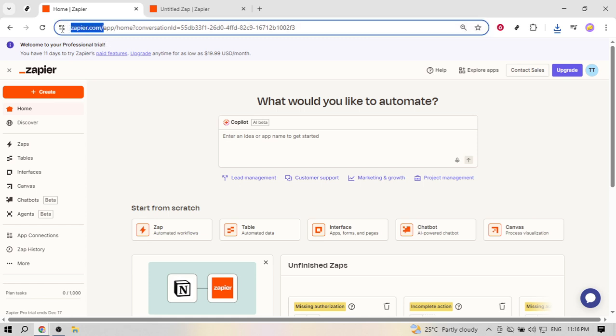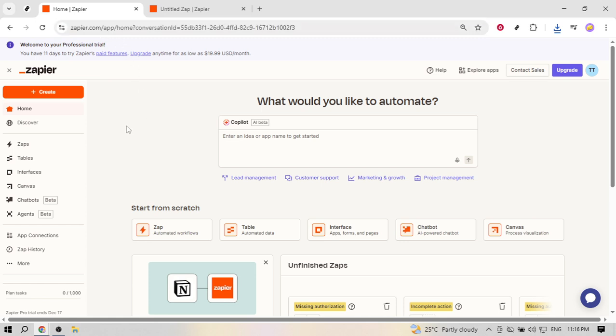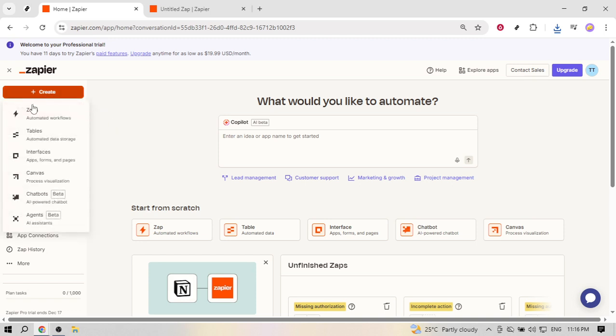First, head to Zapier and sign into your account. If you're new to Zapier, a free plan is fine for basic testing. Once you're in, look to the left sidebar and click Create. That opens the workspace where you'll build your automation called a Zap. Select Zaps to start a fresh one.